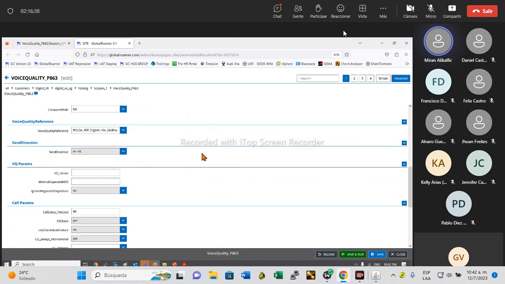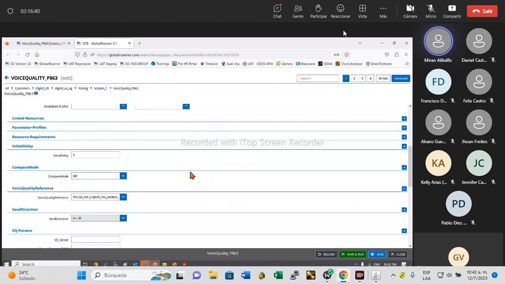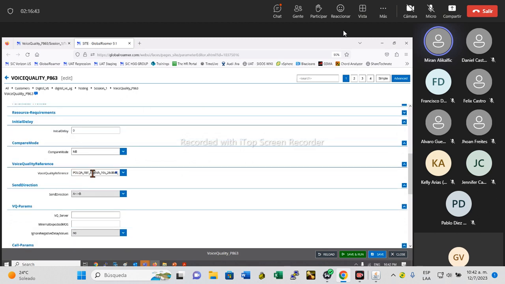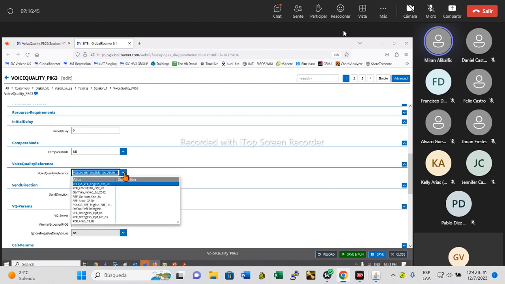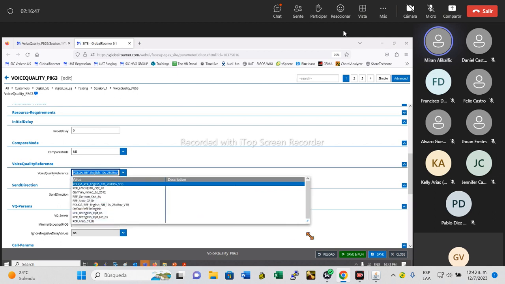At the same time, we are using, let's say, the English reference file. So from the reference files, you can select American English, German, Arabic.